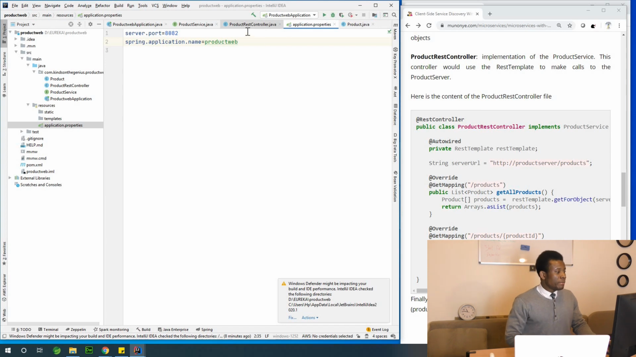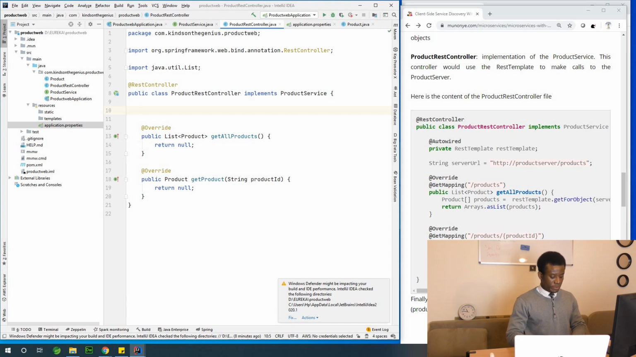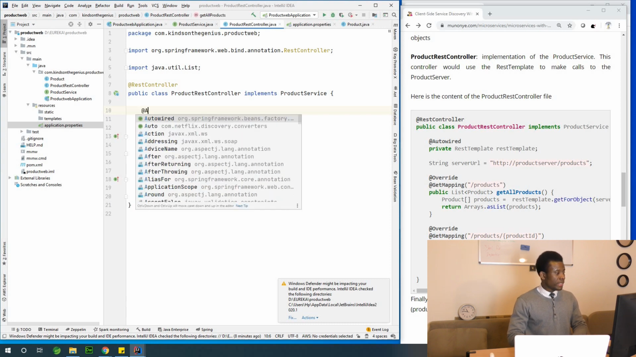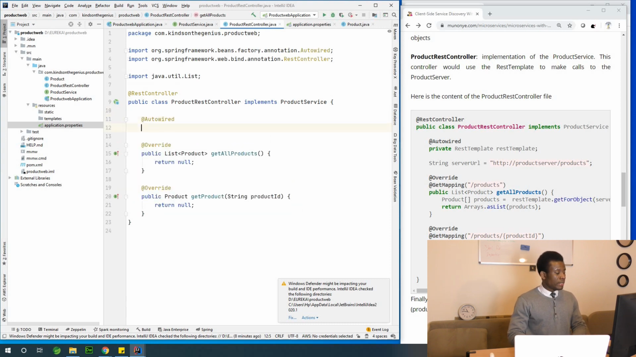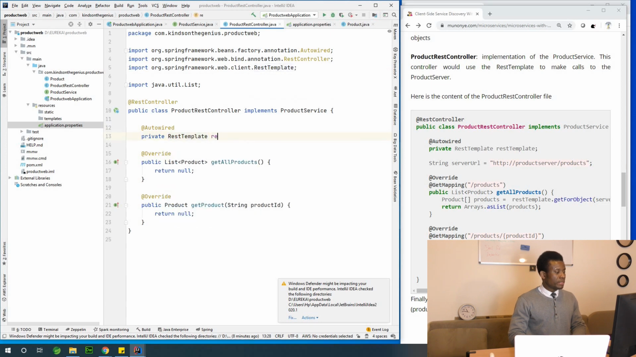All right, so let me now show you how everything works. Now we are saying that we are going to make a discovery of the other services using REST template. And naturally, we need to autowire the REST template in here. So I'm going to say @Autowired private RestTemplate restTemplate. All right. Now, how does it work?